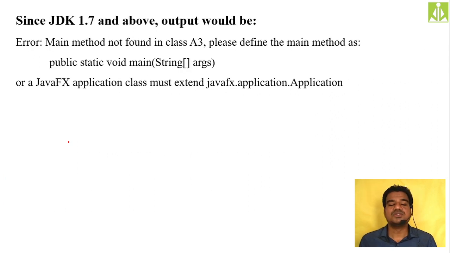Remember this one. So since JDK 1.7 and above, if you try to execute your Java program without the main method, only with the help of a static block, or without keeping a public static void main inside your Java program, then you will get this type of error: main method not found in class so and so. Whatever class name you are giving, in that class your main method will not be found, so your program will not be executed and you will get an error.